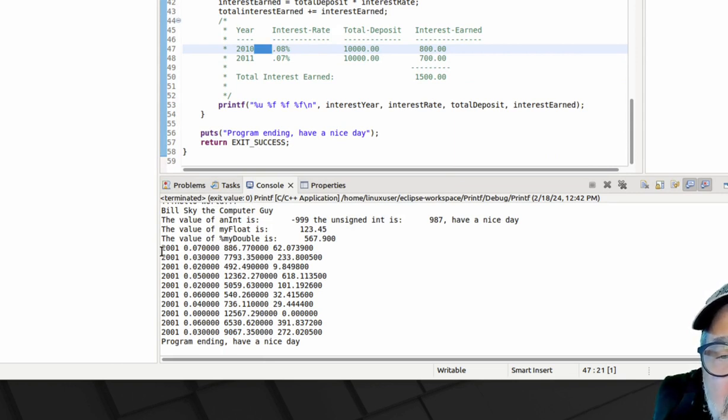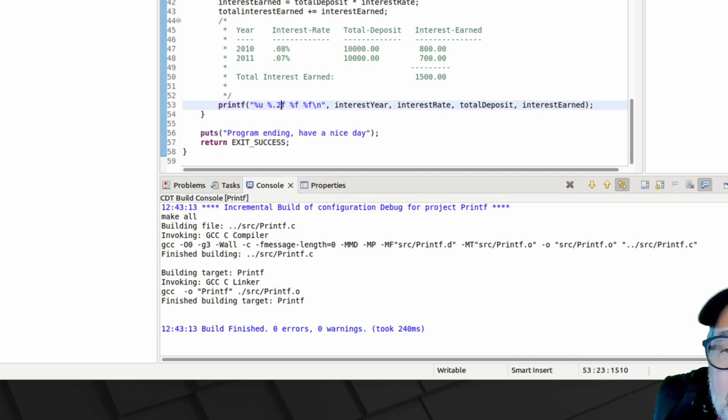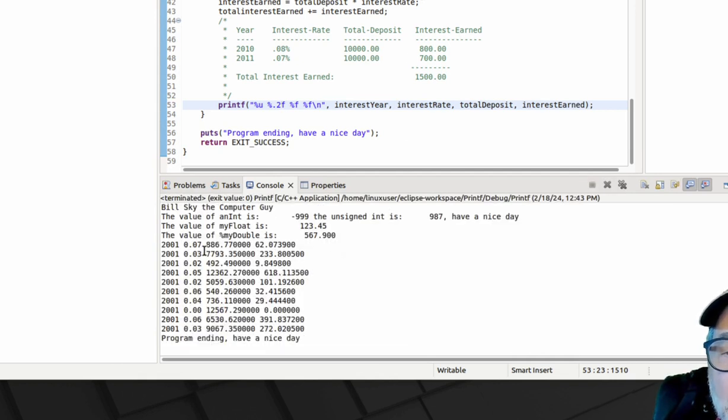It looks like the year and the interest rate is pretty good, but I don't think you need 8 decimal points or 8 fractional points for the decimal. So what I'm going to do is for the interest rate, I'm going to put a 0.2, save and build it, and run it. Okay, well that's looking better. This one here looks awful. So let's make that, because what is that? That is in a total deposit. Let's make that a 0.2 as well.